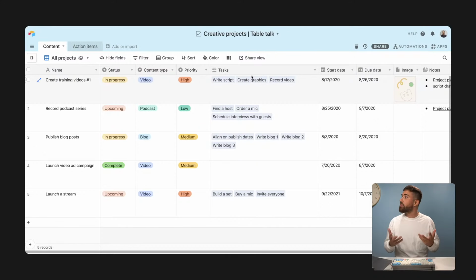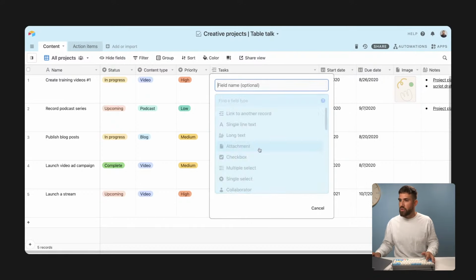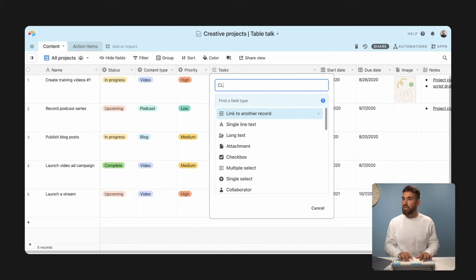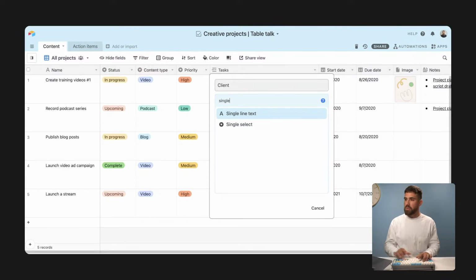Now, a thing we might want to track is their name, right? So we want to say, hey, let's create a single select that has a drop down of all of our clients that we can associate each project to. So let me go ahead and do that. Insert left. I'm going to create a new client field. It's going to be a single select.